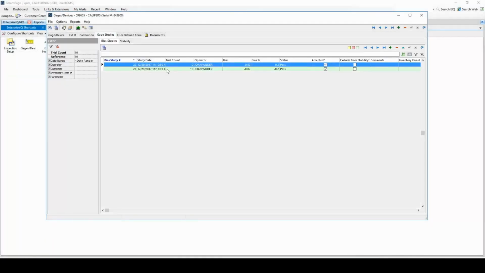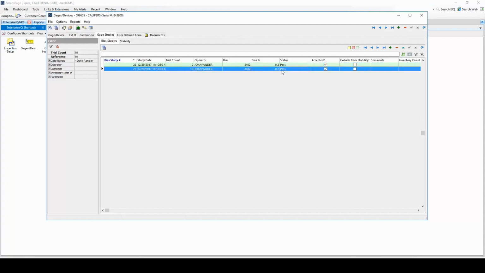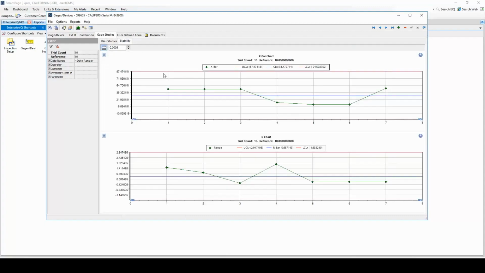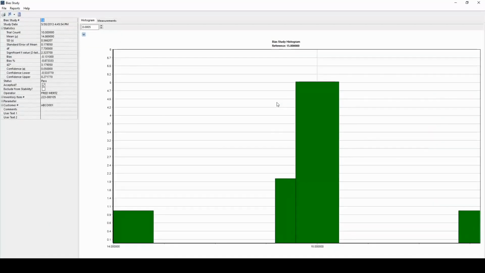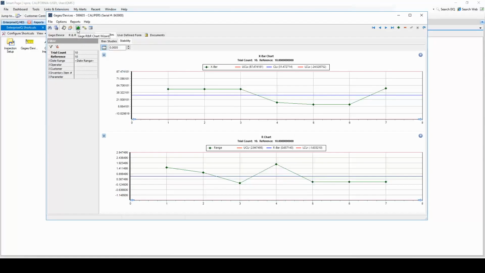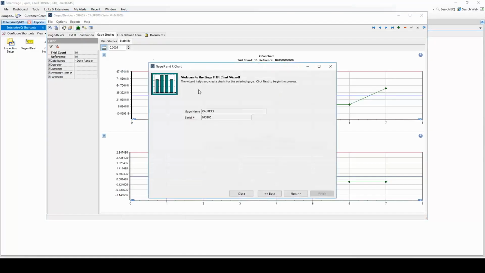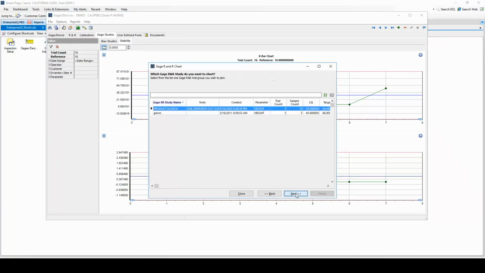So here are a few bias studies, the dates that they occurred, whether or not they passed, and the stability. This allows users to plot X-bar and R charts and drill into the data and get a histogram of those measurements that were captured. From here, users can run a chart wizard if people require or request this information.